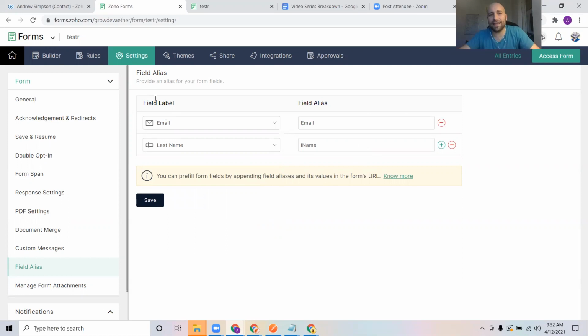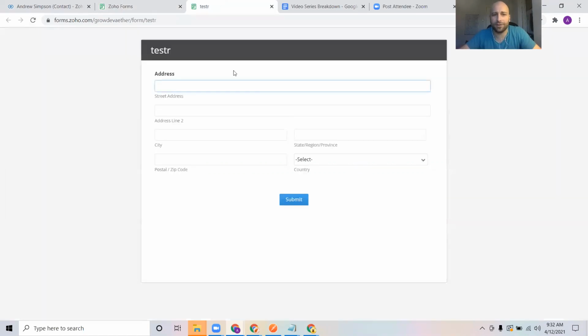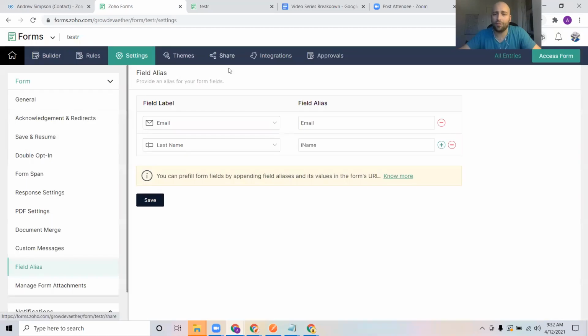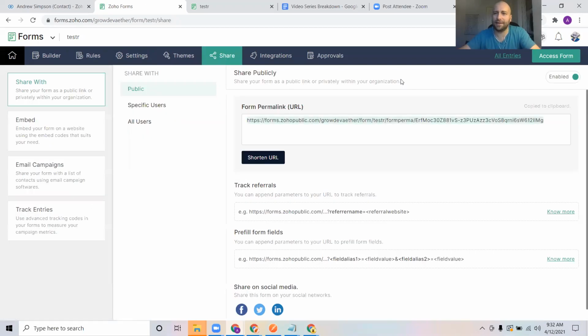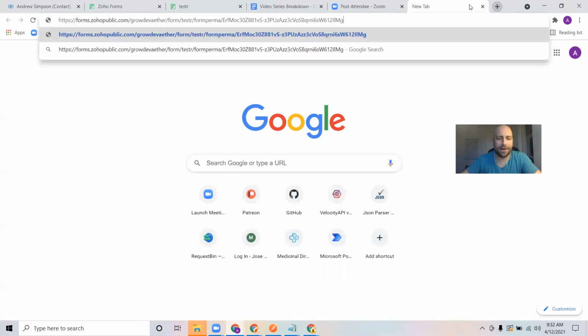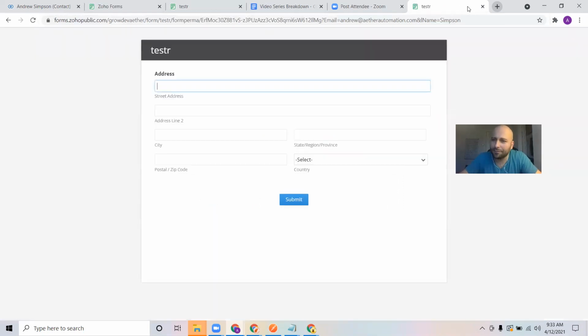What this allows me to do is, if I refresh my form, you'll see that the fields are missing. Now if I go to share, copy this link, and paste it, I can put a question mark and type email equals, let's put in my email, Andrew at etherautomation.com. Then I'll put an ampersand and type L name equals Simpson, and click enter. You'll see in the URL this information is still here.